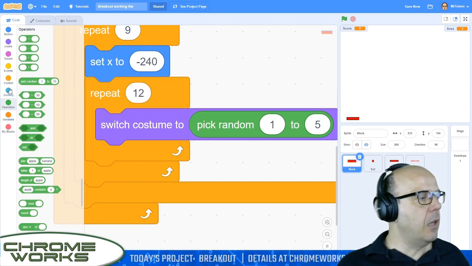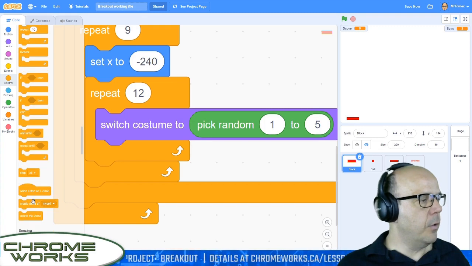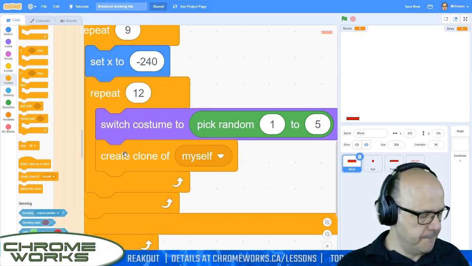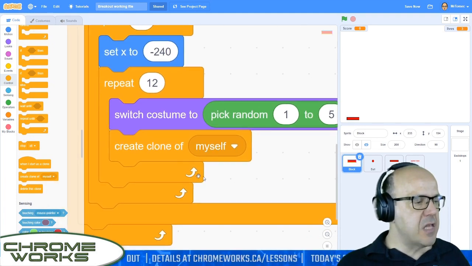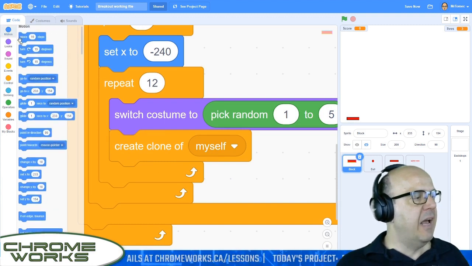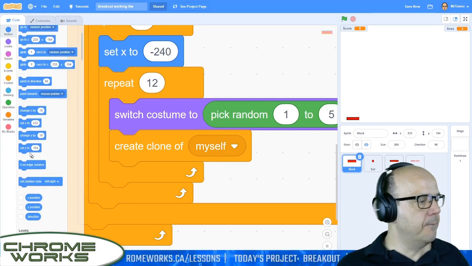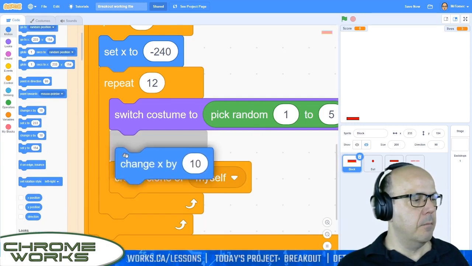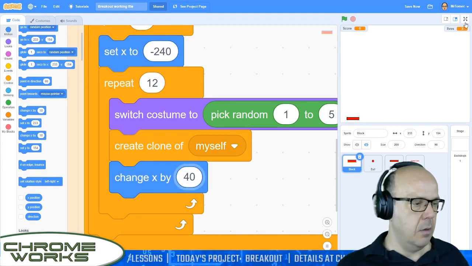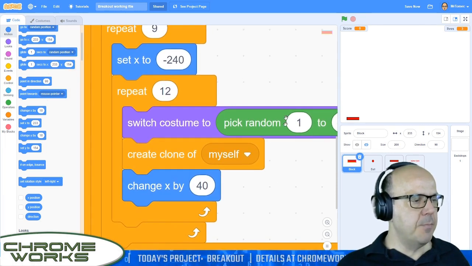Then we're going to make our clone. Let's go to our variable, create clone. Sorry, we're going over to our control blocks. We're going to go create clone of myself. And then we're going to slide over. We're going to scooch over the width of that block, which is 40 pixels. And then we're going to make another one. So let's go change X by 40 blocks. Good. And so that's going to finish making our first row.